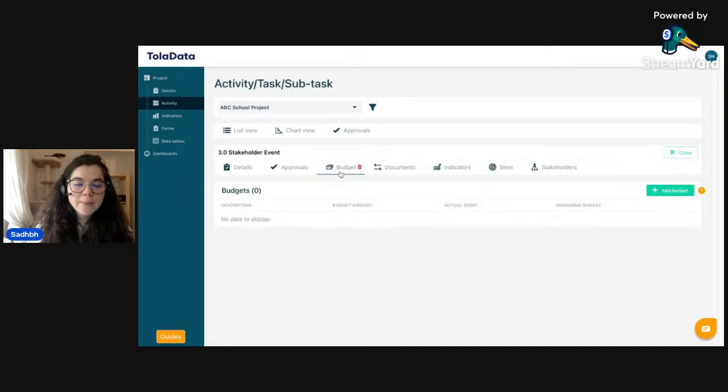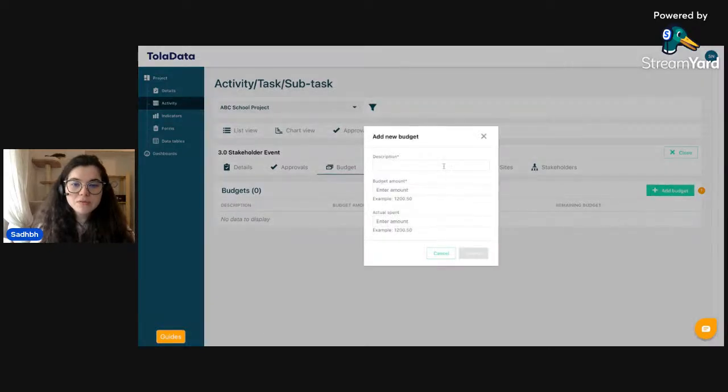The third module that we have here is the budget, and this is going to be our quick and easy, simple budget for keeping track of our activity. So, for example, if we want to rent out a conference room for this stakeholder event, we'll put down conference room as a description. Let's say for the conference room, we've allocated 1,200, but maybe in the negotiation of the rental, we got it down to 1,000.